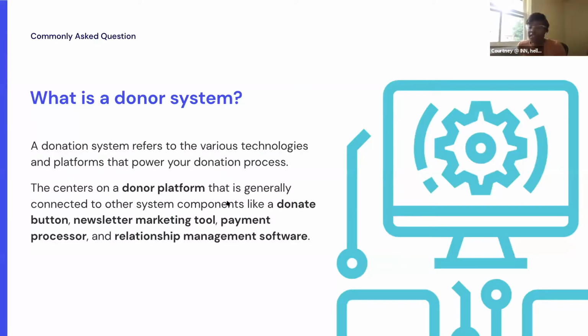So what is a donor system? A donor system just refers to the various components, the many moving parts that really power your whole donation process. It generally centers on a donation platform that works as an engine to process your donations. But that platform has all these other spokes: it connects to a donor button, it can connect to your newsletter marketing tool, it connects to a payment processor, and it can connect to a CRM. All these components combined are what we're referring to as a donor system.